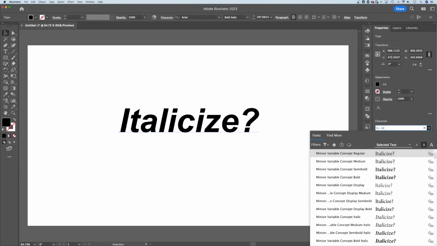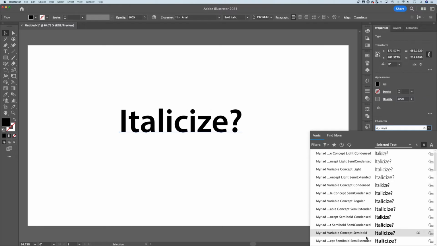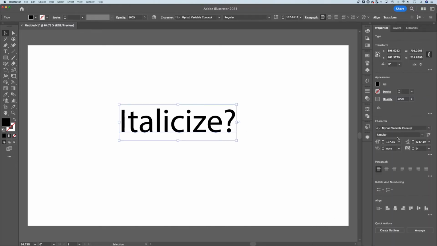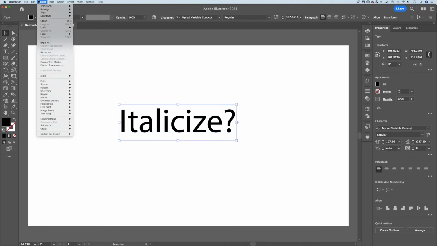If we switch to something that I don't have italics in, like Myriad, then what I'm going to need to do here is apply some sort of effect. In this case, the effect is called Shear. So I've got this font out here. I can go up to Object, down to Transform, and then to Shear.